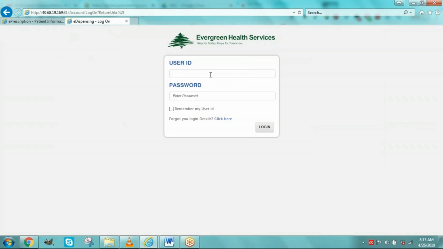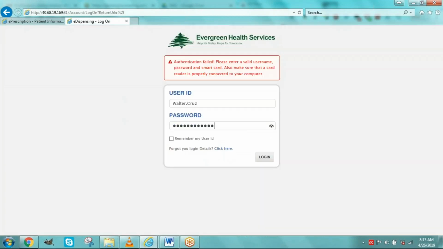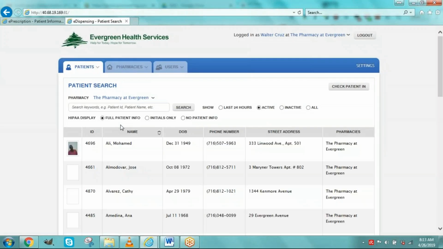We're going to log in as our pharmacist, Walter Cruz. It helps when you type in the correct password. And now we'll see what Walter looks at when he logs in. Again, if the patient presents their card, their record will populate automatically, but for our purposes, we use the patient's search to find Anna again.